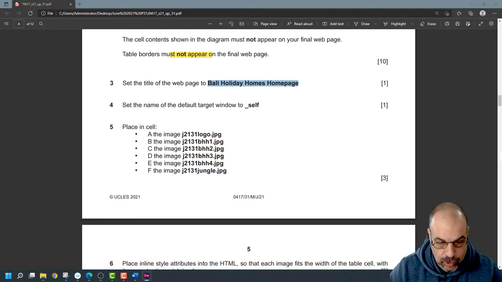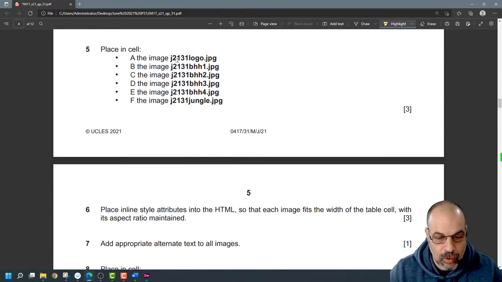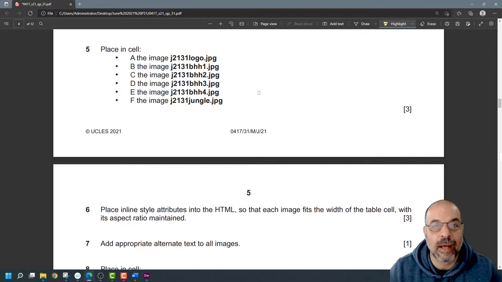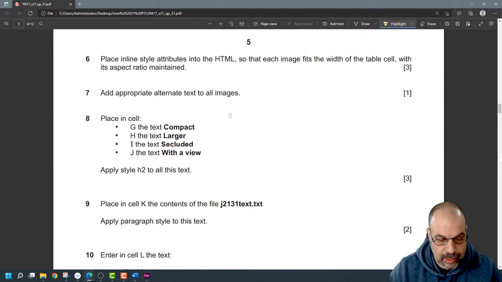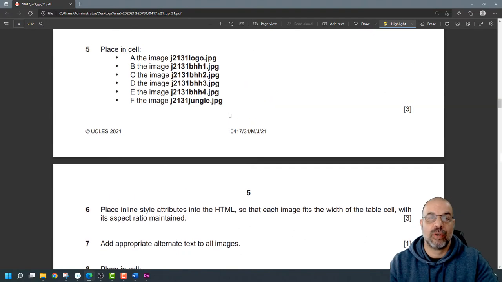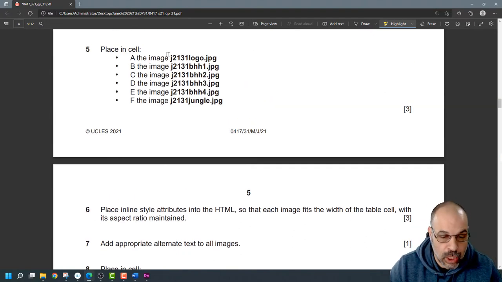Okay, let's go back to the question paper. Right, place in cell. Now, here's where we're going to start adding some images. It doesn't say anything about alternative text for the images, and I just want to read this section down here until it changes, so it comes out of the section of pictures. So I'm going to be placing these pictures in the cells.